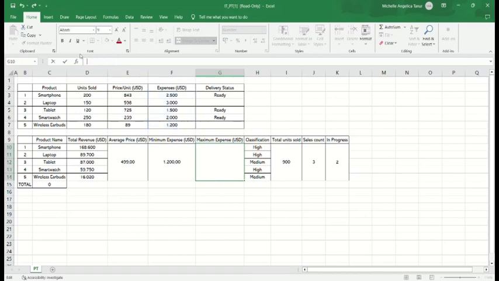So I'm going to do it again. Equal sign, type in max and open bracket, range, and then close bracket, and here you have it.